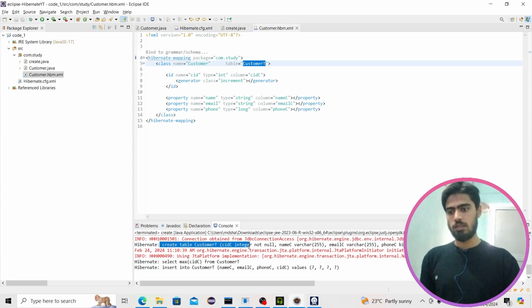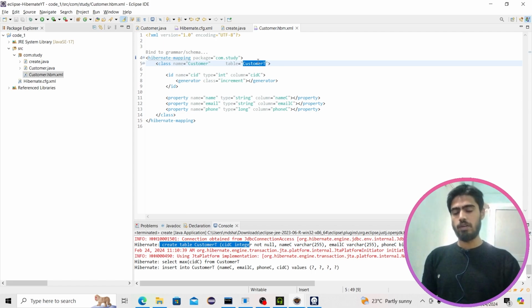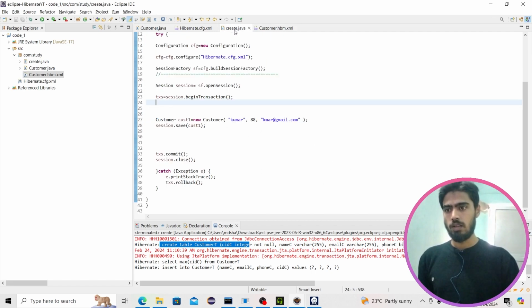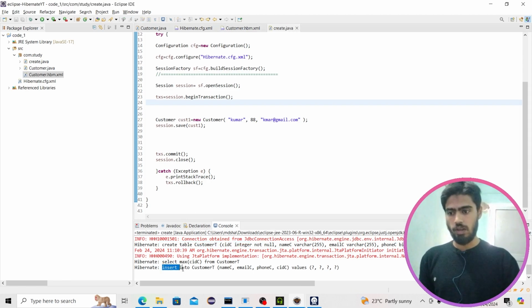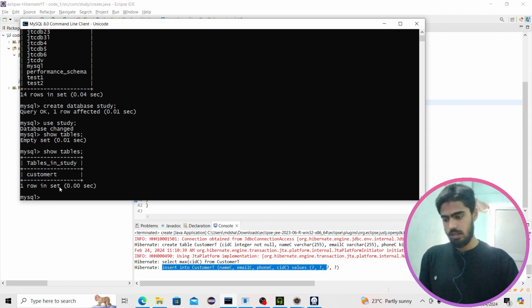So this SQL statement is showing here in the command console because hibernate.show_sql is true. If it is false, then nothing will appear here. No SQL statement that Hibernate is internally generating will appear here. So what is going on? Table got created, value got inserted. Let's see. So tables, you can see the table got created.